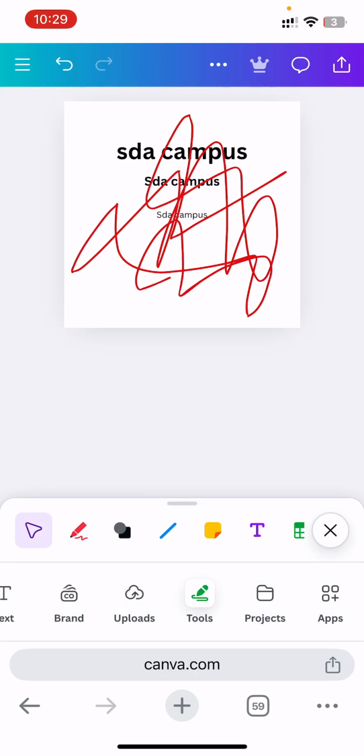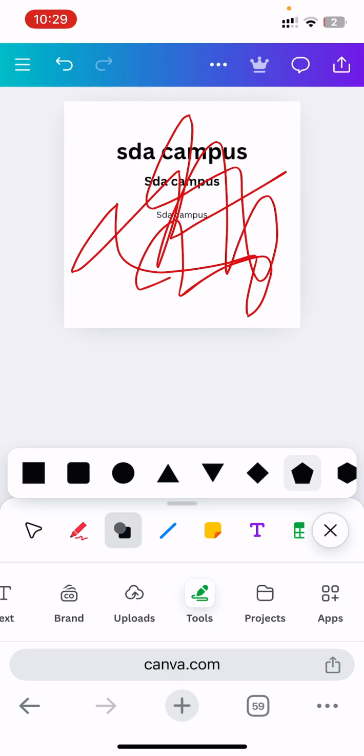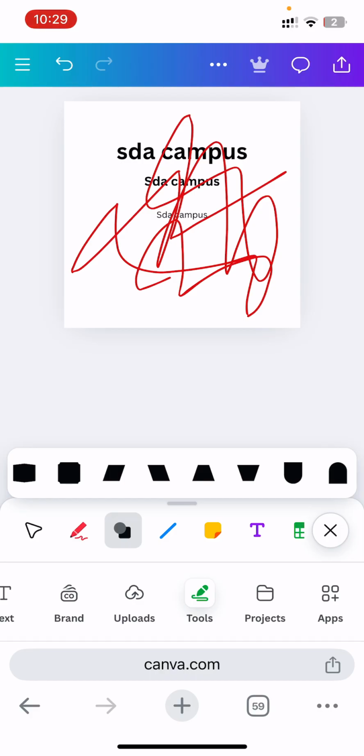But let's say you don't want to go through the element option, you can use this to draw any shape. By the time you click on it, you are going to see a bunch of shapes pop up, and you can just scroll to the left to see other options as well. Mind you, all of these shapes are also under your element menu.